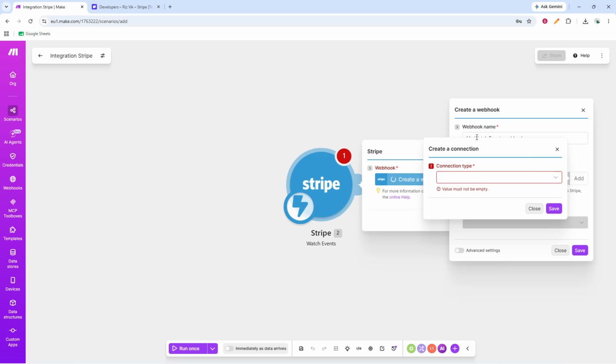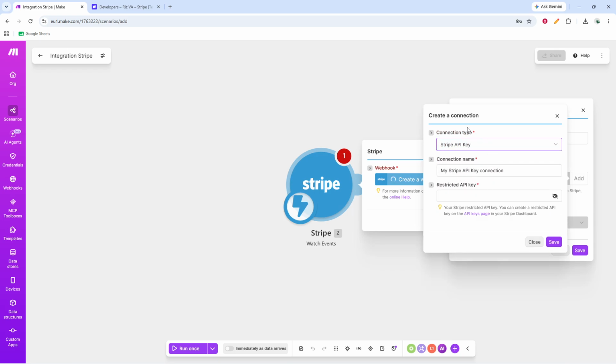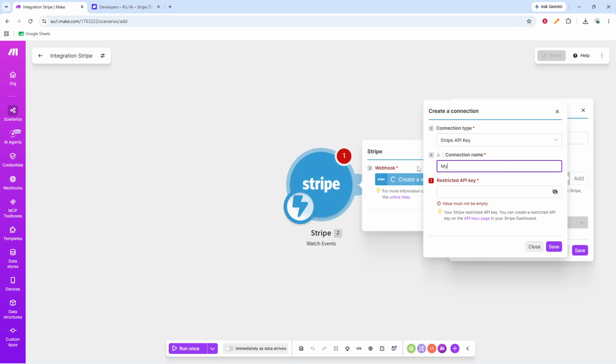You will now need to choose the connection type. Open the connection type dropdown and select Stripe API key. This is the option that allows make.com to connect directly to your Stripe account using a key from your Stripe dashboard. Next, enter a name in the connection name field. This can be any label that helps you recognize the connection later, especially if you plan to use more than one Stripe account or create separate connections for different scenarios. The name is for organization inside make.com, so use something clear and specific to your setup.